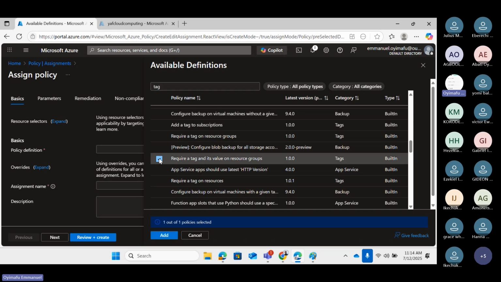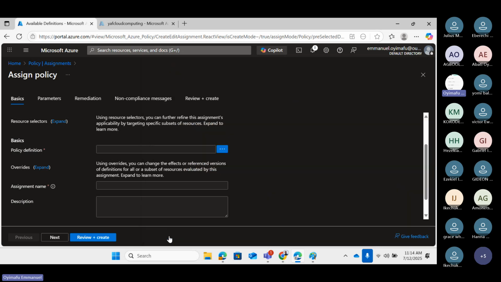Once I select it, what it means is that we are actually assigning a policy to that particular resource group. This policy means that any resources in that particular resource group will require a tag and its value, just like a policy where resources that don't have a tag will be flagged as non-compliant. I'll just click on add.